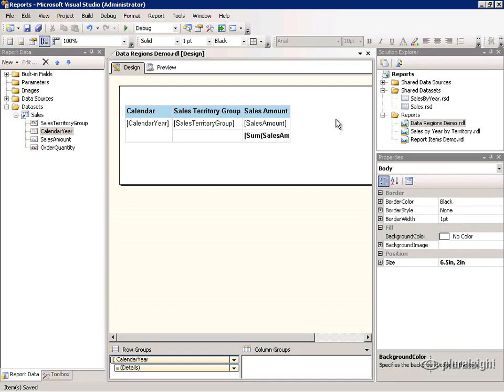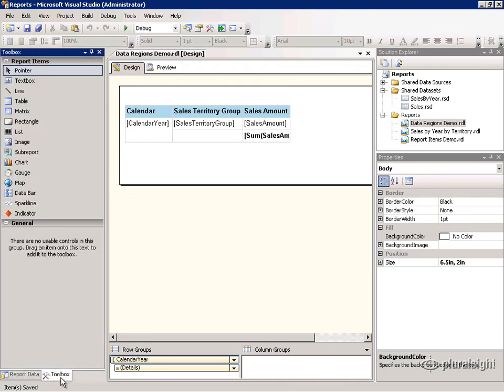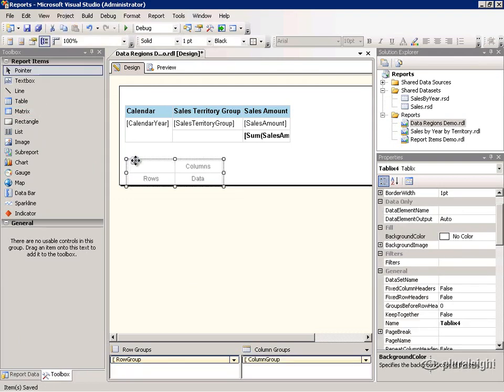I'm going to continue working with my data regions demo report and add a matrix to this report using the same data set. So in order to add a matrix, I need to open the toolbox and drag the matrix down below the table. I can drag it around, and if you notice, there are some blue snap to lines that tell me when I've aligned my matrix with the left edge of the table.